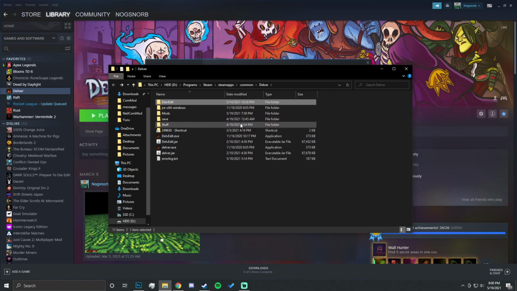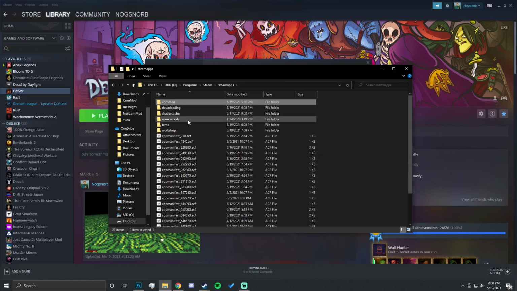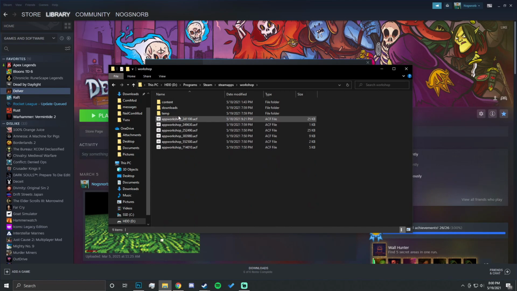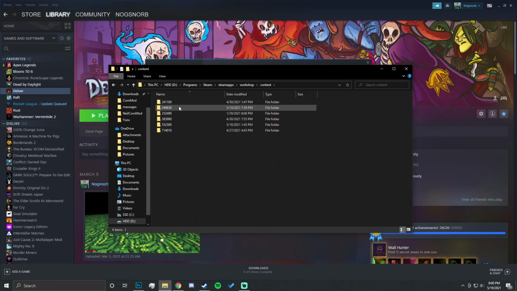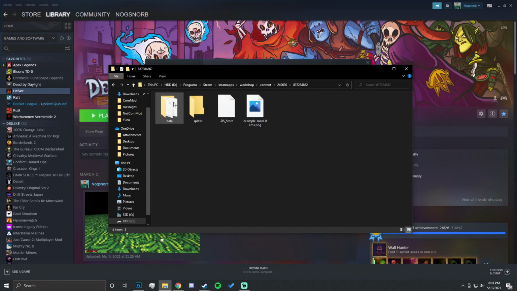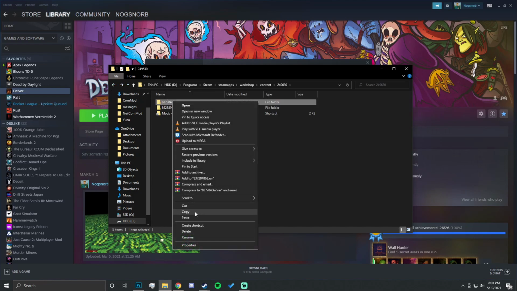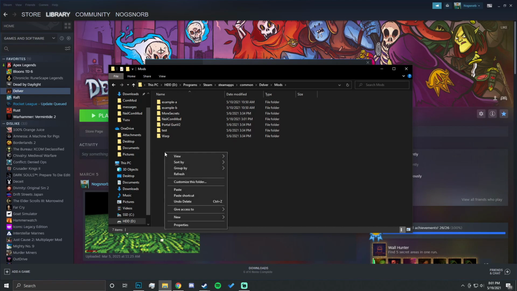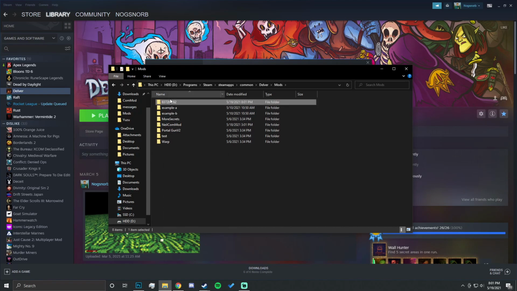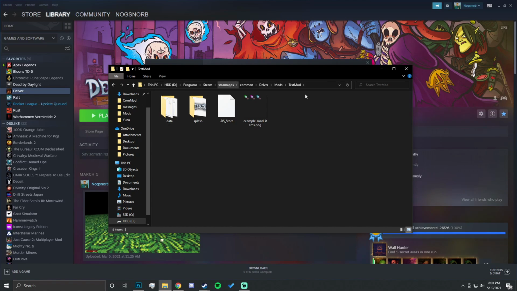So to get to the example mod, you're gonna have to go back to Steam Apps, then to the workshop, to the content, and then this number right here, this 249 number, is the Delver's ID for Steam, I guess. And there's more numbers for each mod that you have installed, and then this one is the example mod that I just downloaded. So I'm going to copy that and move it over to my mods folder, and I'll rename it so I know what's going on. Call it test mod.